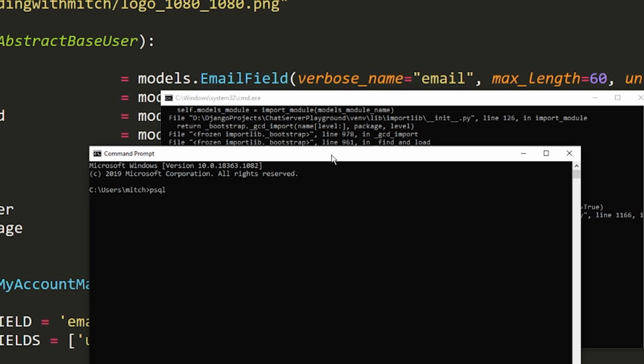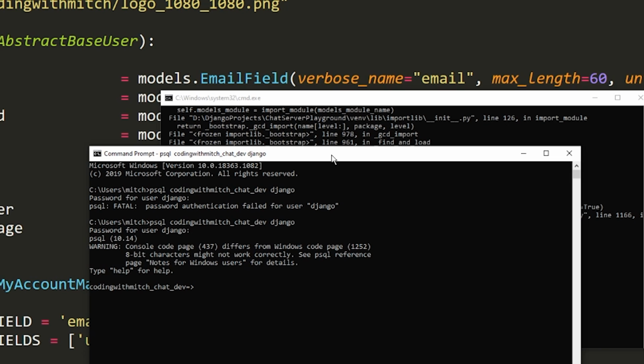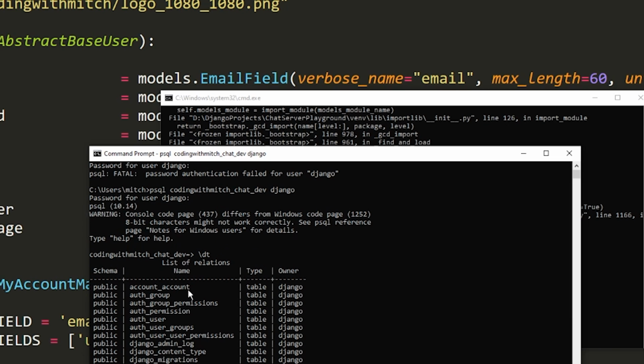right now. So psql postgres, or you could log in with the user django to the specific database. So codingwithmitch_chatdev and log in with django, either one, or you could just use the postgres user, which has all the permissions. Oh, I typed the wrong password. The password is actually password. There we go. Now I'm already connected to the database. So now I want to list the database tables. So \dt, and boom, there we go. There's our account table that has been generated.